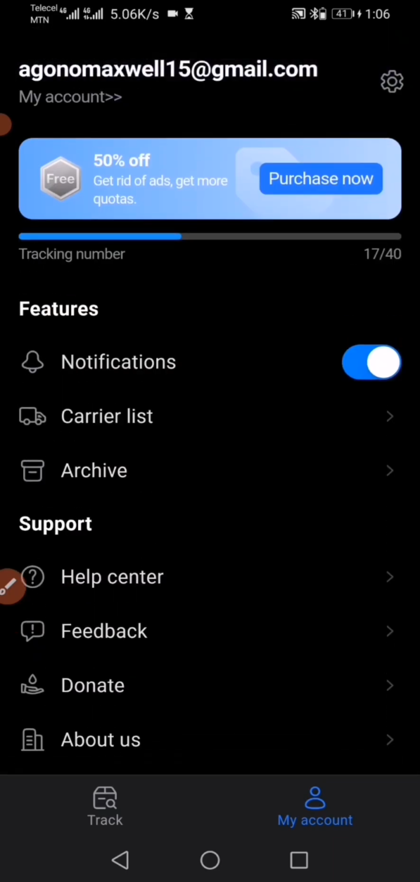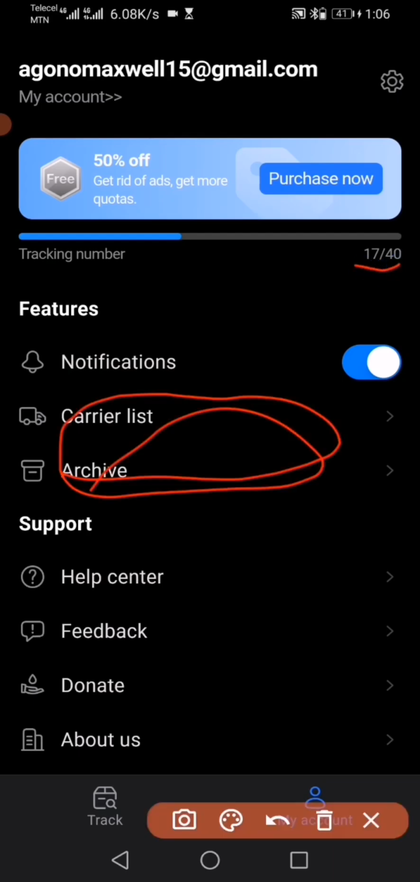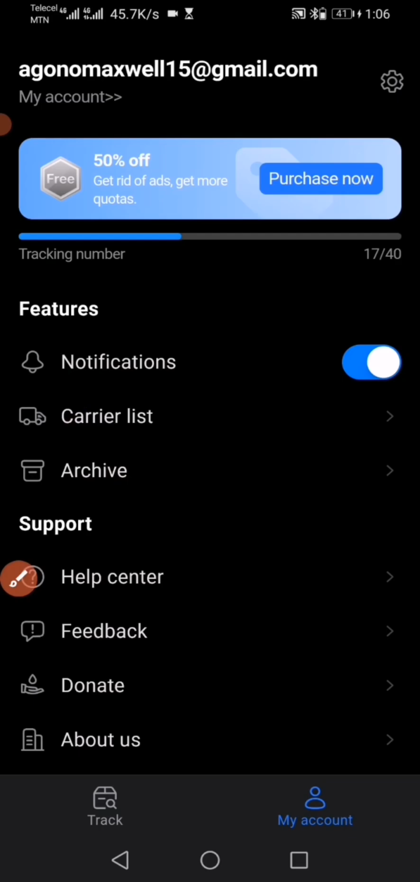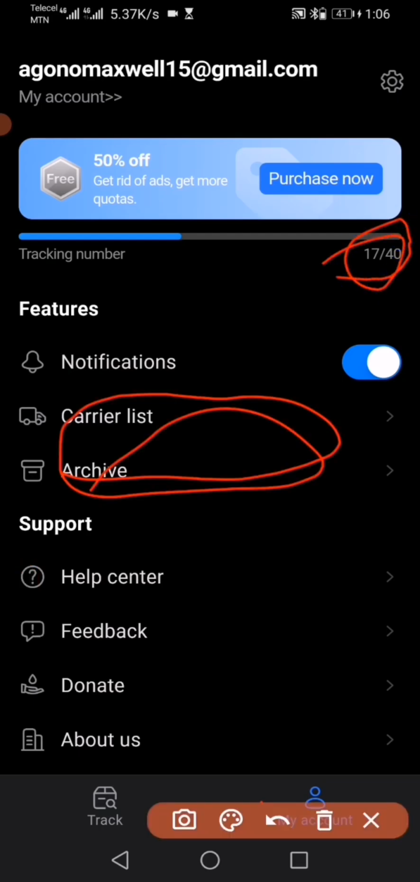Note that the account has a limit. They give you 40 free trials. Let me put it to you. Everybody always wants free things, but it's not everything that is actually free. The app gives you 40 free trials. Look at it there, 40 free trials.